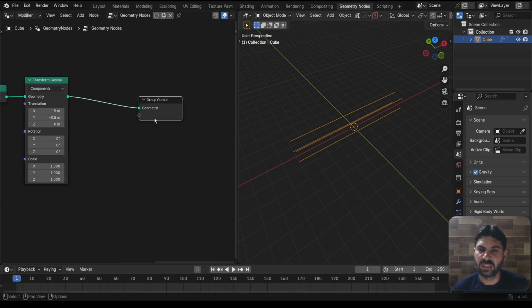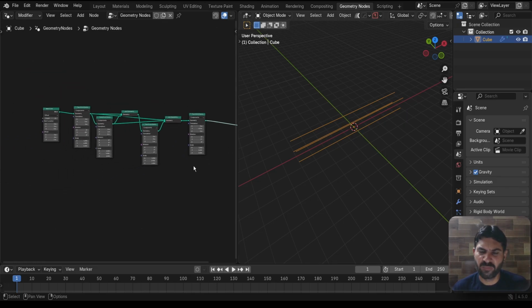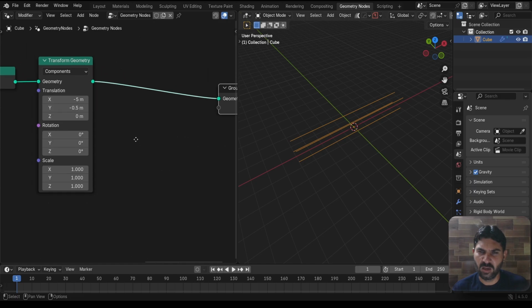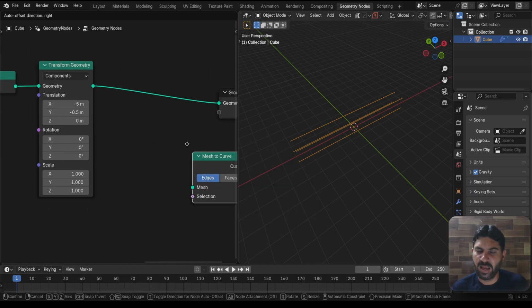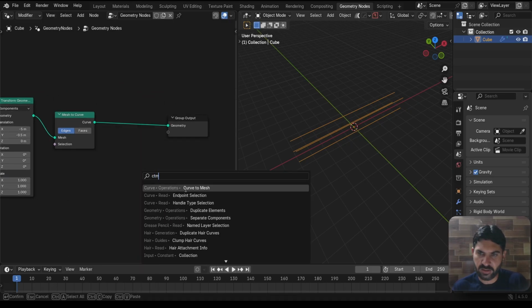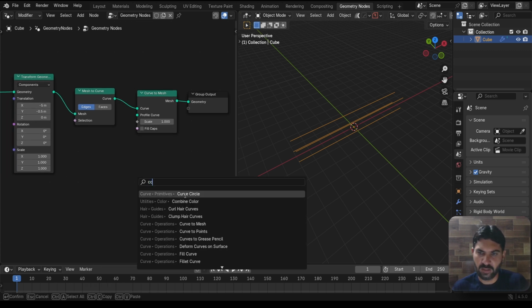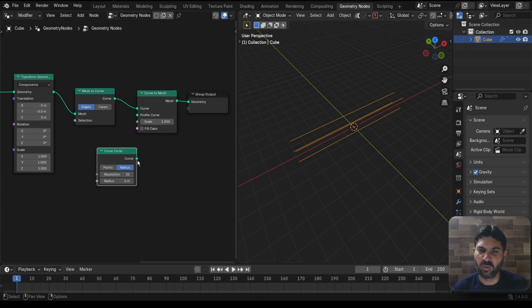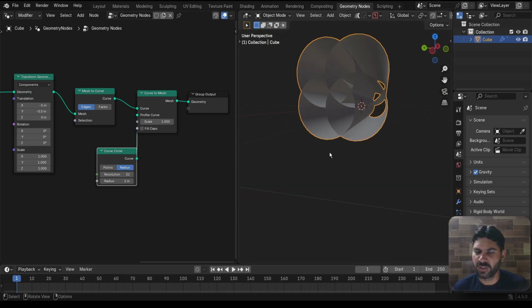Now I want to make some tube-like structure from these mesh lines. These are the mesh. So we first convert this from mesh to curve, and place it here. And then again, here I search for the curve to mesh node and connect it here. And here I search for the curve circle and connect with the curve profile. Now we have this kind of structure.